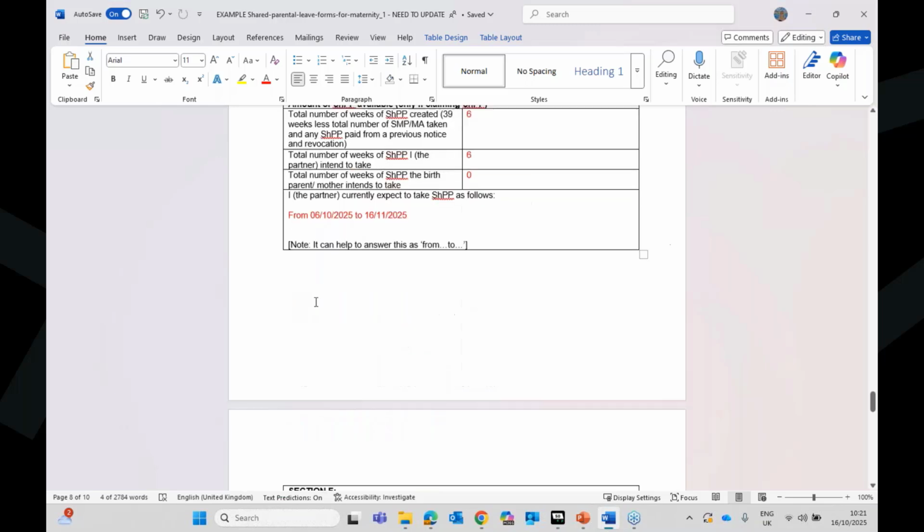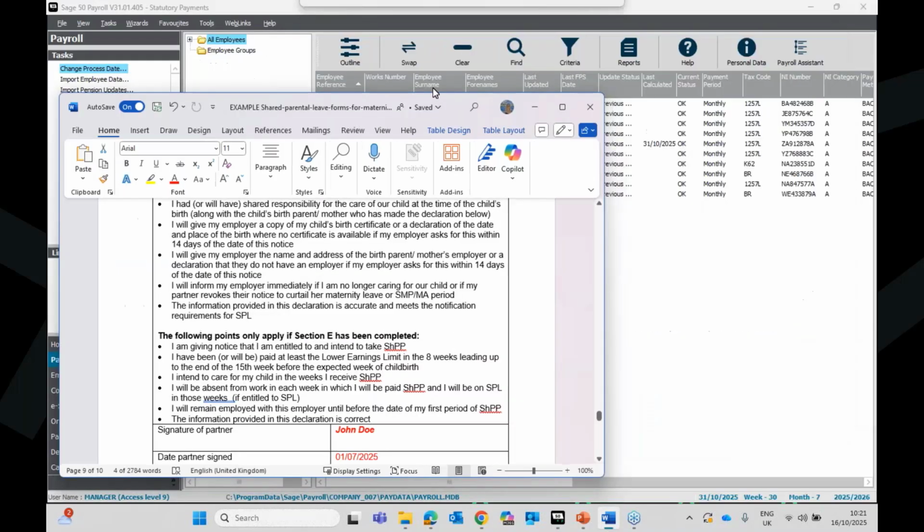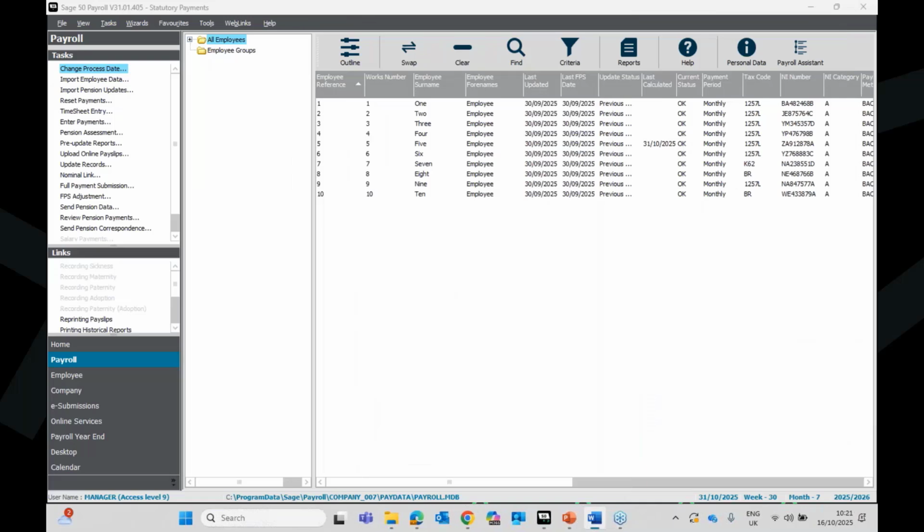I have everything I need here. I have my signature of the partner confirming they are going to be taking that. And they've signed it and submitted it to me within plenty of time, with 8 weeks' notice. So I have all of the documentation that I need to now enter this in for the partner. So it's the partner that's on my payroll. It's employee 5 that's going to be taking the shared parental pay.